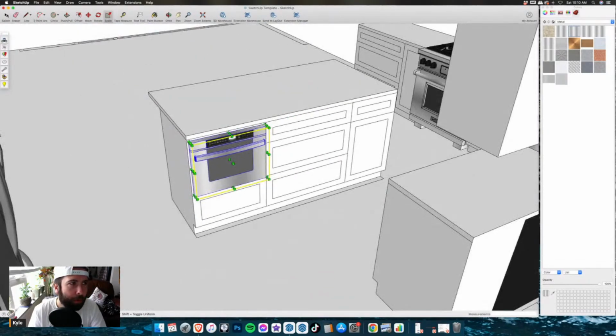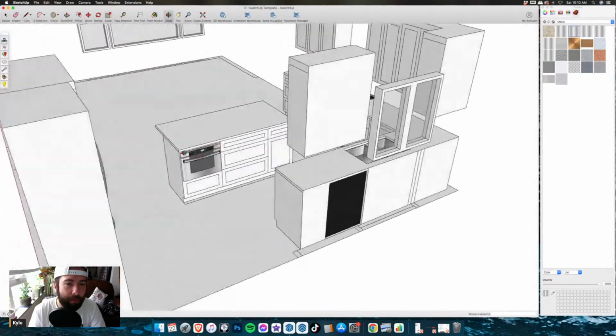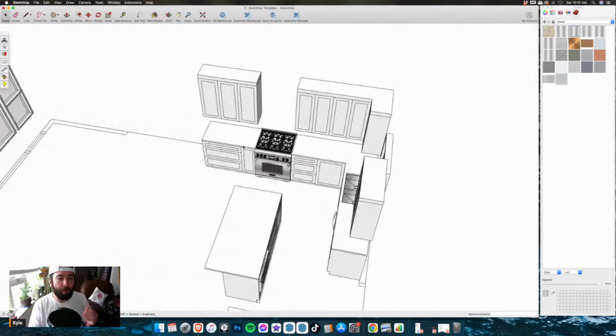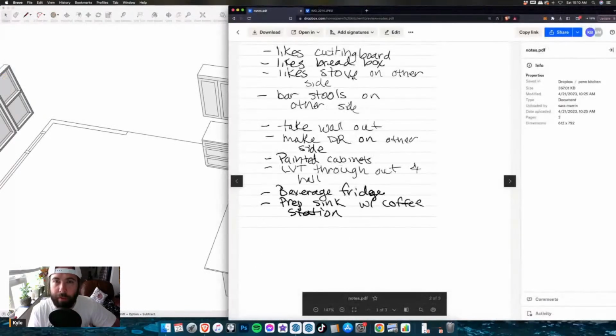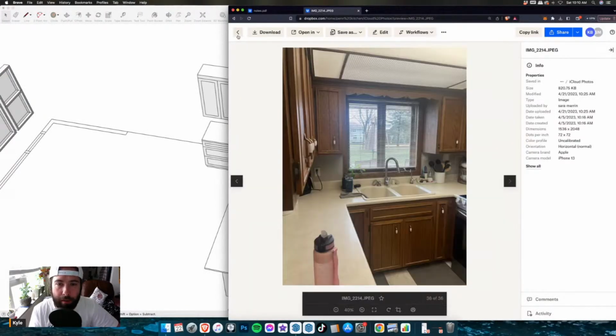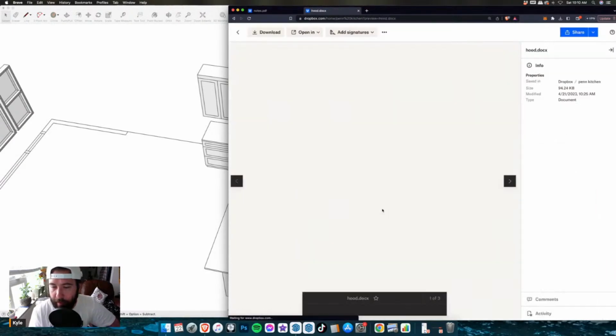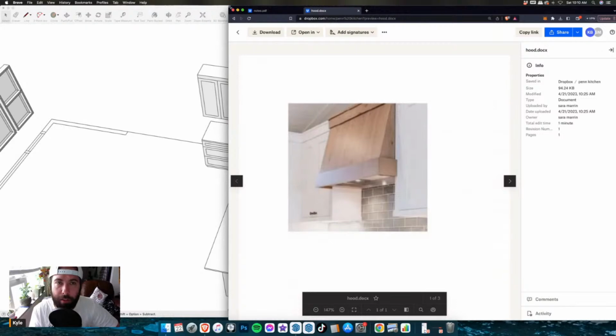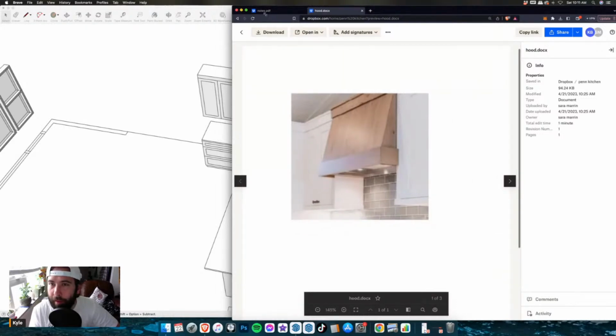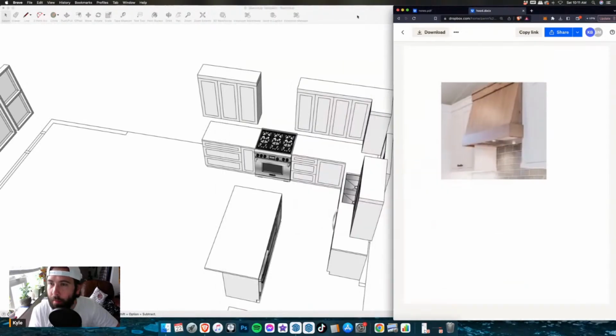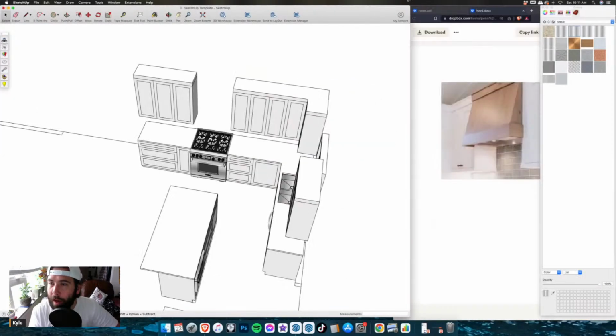Cool. Okay, so that's all good to go there. She did call for a specific range hood, so that's why I was waiting on that. Let me show you guys what sometimes I have to do. So she sent me this document here. This is the hood that she wants me to kind of mimic. So I'm gonna just kind of leave that open here on the side.